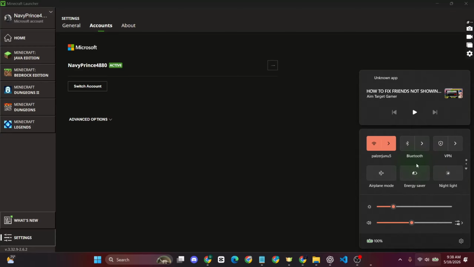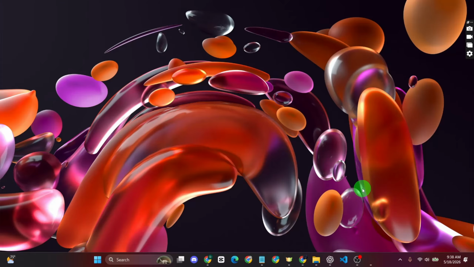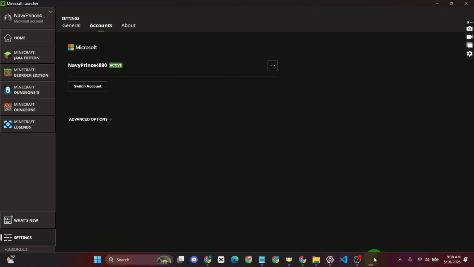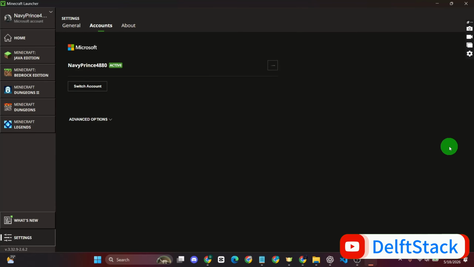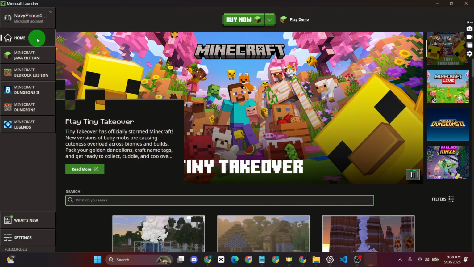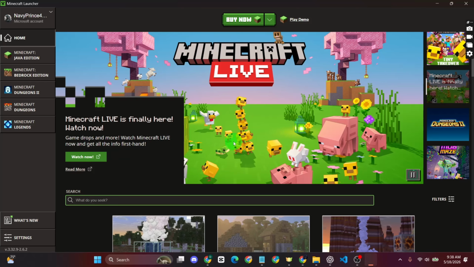Next, check your internet connection and restart Minecraft to refresh the session. After that, sign out of your Microsoft account and then sign back in again to force a fresh sync. Also check the privacy settings in your Microsoft account and make sure multiplayer and friend visibility are allowed.